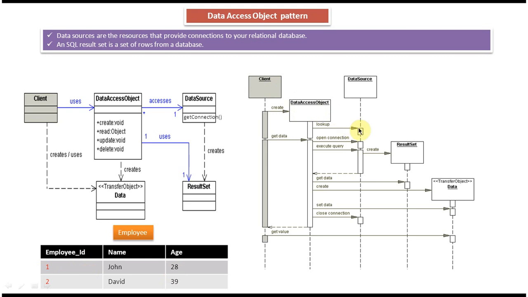Once we look up the data source, we will get the data source object. From the data source object we can create the connection and open the connection. Once you open the connection to the database, we can execute the query. In this case we want to get the first row from this employee table, so we will perform select star from employee table where name equal to John. Once you execute this query using a prepared statement or statement, it will return the result set. The result set contains the first row from the employee table.